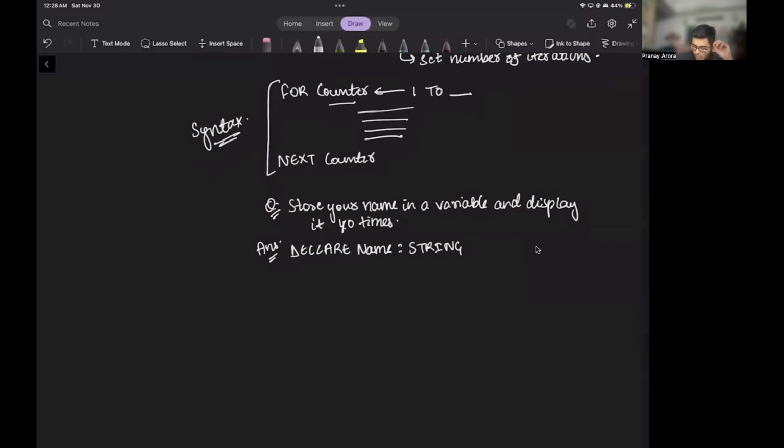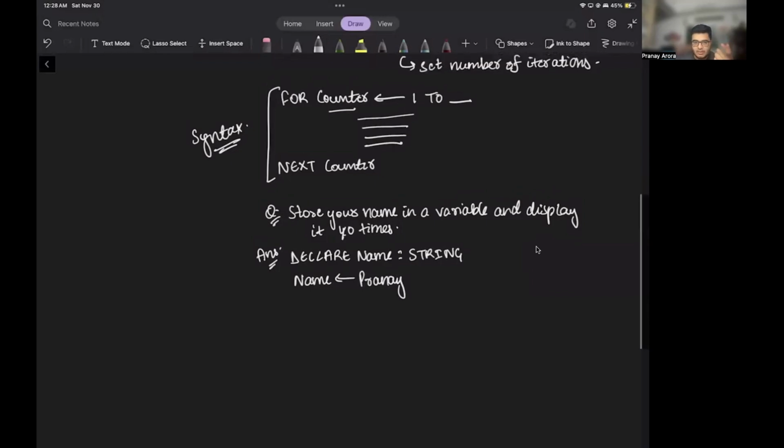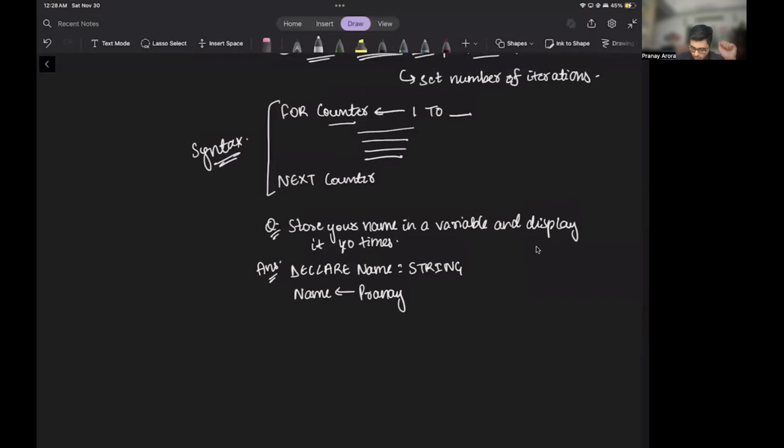Then I need to store my name into the string. So I'm going to store my name, Pranay, into this string. Now the question asks me to display my name 50 times. Following the syntax of this loop, I'm going to write for. You would also need to declare the counter. So declare counter.